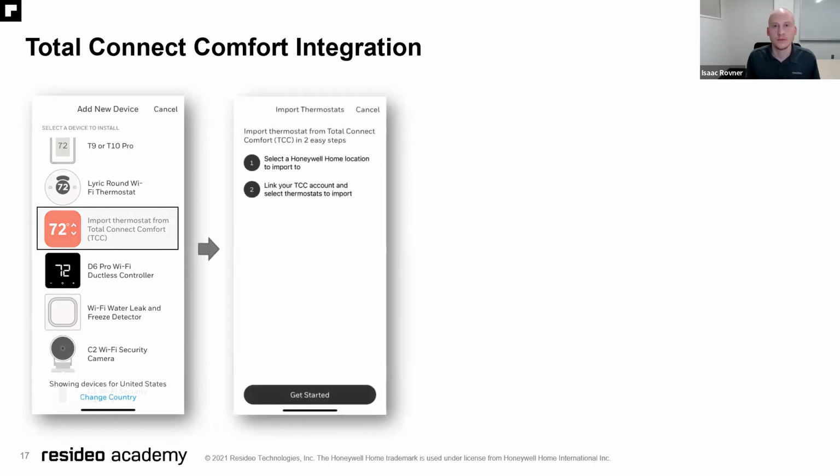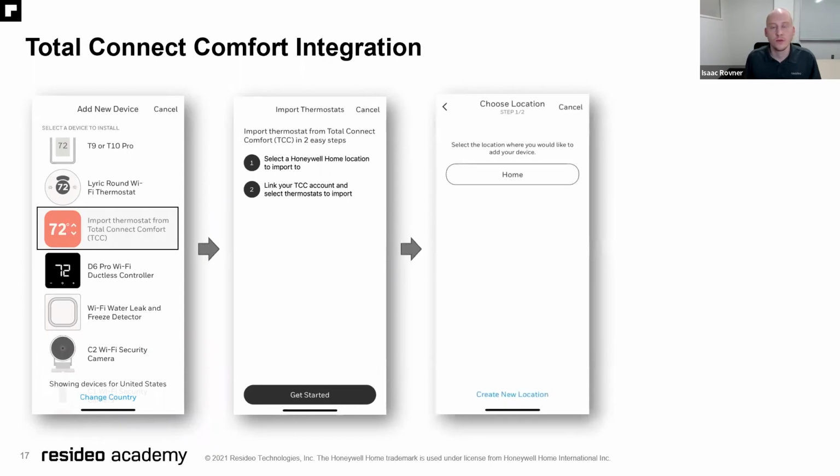Next, it will prompt us with 2 additional steps. Select the location and enter your user credentials for Total Connect Comfort. Hit Next. We'll select the location. In this case, I already have a location home created.